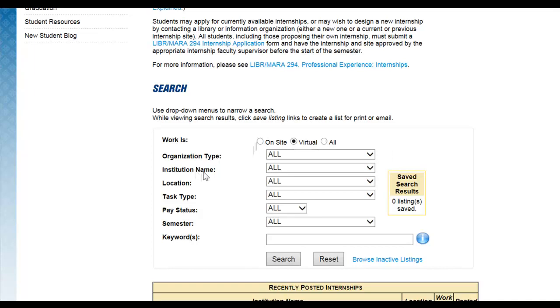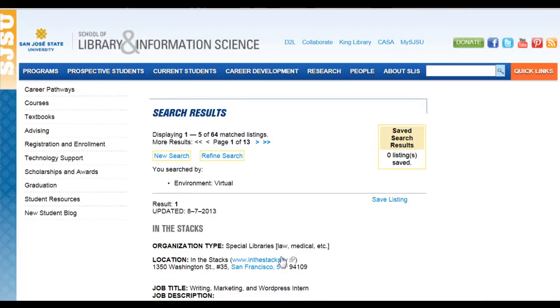Then if you have a particular institution name that you have in mind, the location, the task type, whether it's archival or non-archival, the pay status, which is either paid or unpaid, the semester that you wish to do the internship, and then any keywords that might be helpful in your search. Once you click on search, it will bring up all the potential internship locations, and depending on where you live and where you want to do the internship, they're located all across the country and of course throughout California.